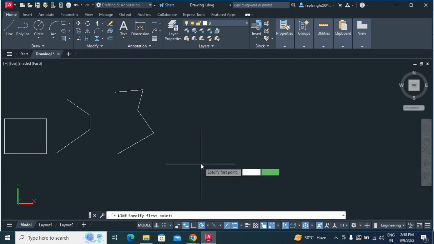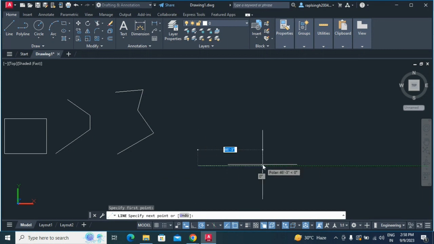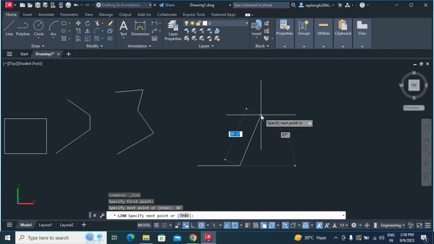So just specify the first point. When you specify the first point, the tracking is shown with the green line. Now I want to draw a 30 feet line at an angle of 0 degrees. You do not need to give the angle, you can directly press enter. Now this time I want to draw a 40 feet line at an angle of 60 degrees.